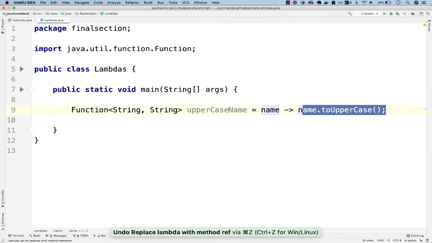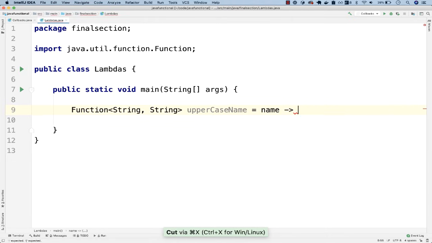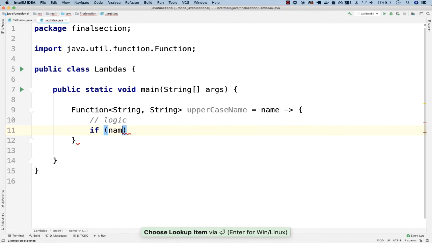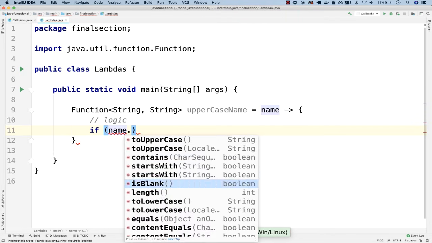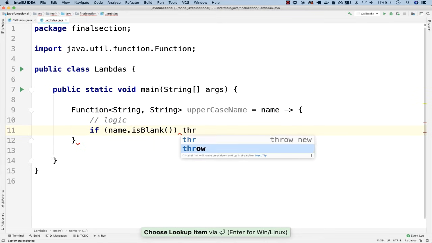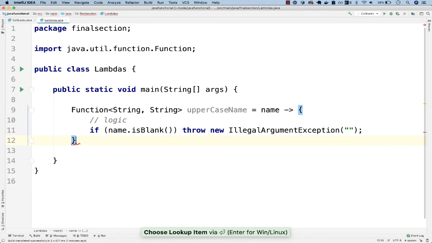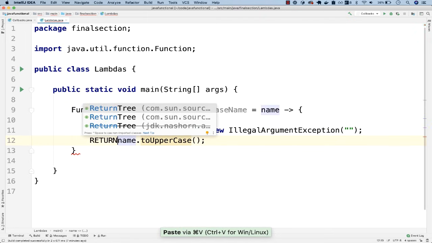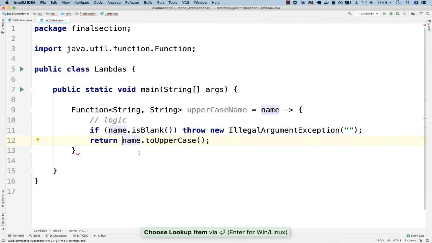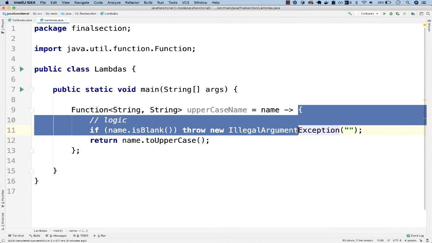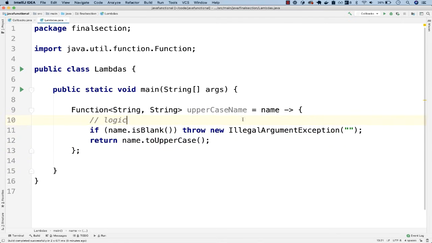Now, another thing is right here. If you have to do some extra logic and not return immediately, you need to have these curly braces right here. So now you can have logic, right? You could, for example, say if and then name dot, or actually isBlank right here. So if it's blank, then you can throw new IllegalArgumentException, something like this, right? And then right here, otherwise, because I need to return, I need to say return and then name toUpperCase, but also I need to add a semicolon right here, right? So you can see that now this is the actual method body for this lambda, right? So this lambda, this is the entire thing right here.